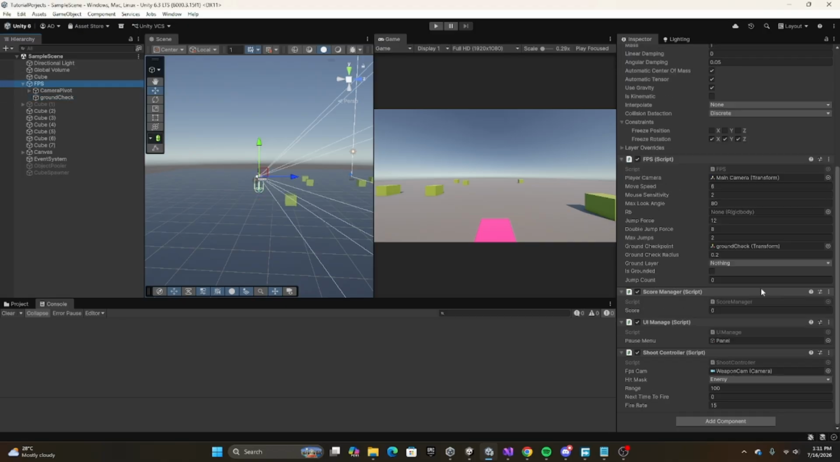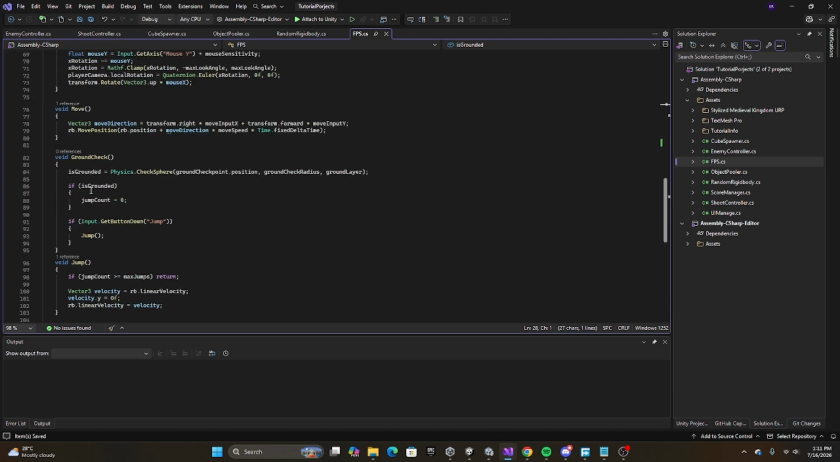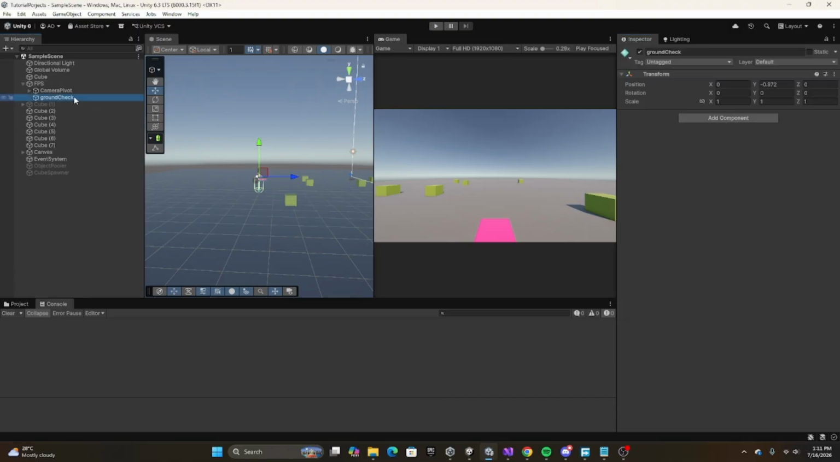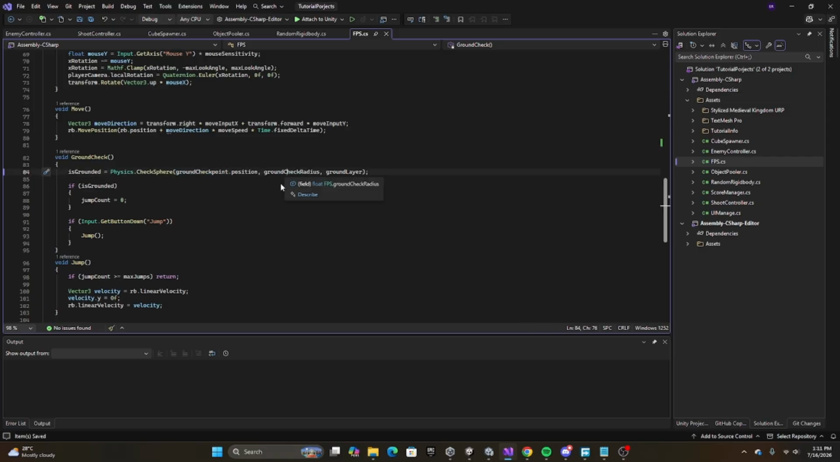So yeah, that's what it is. I'm just going to come here and say defaults. When all this is true, this is going to be true. So this is what we're doing here. We're just using a check sphere. We check for our position. This is our checkpoint position. We check for reads, and then we cast.